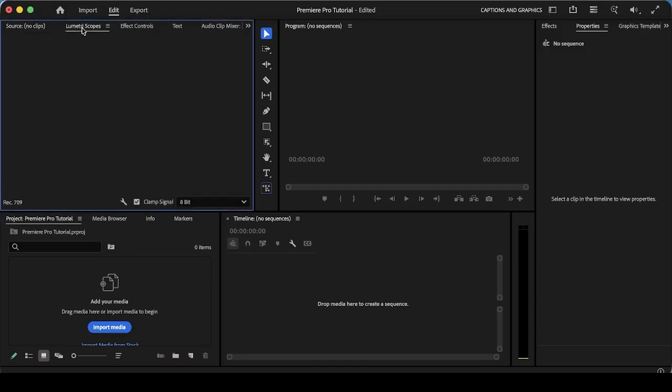Next to that, we have Lumetri scopes. This is something that is really useful when we're doing colour correction and colour grading. Next to that, we have effect controls. This is how we're going to change or adapt any effect that we add to a piece of footage. We can also change elements of the footage, so we can resize a clip, we can reframe a clip using our effect controls.